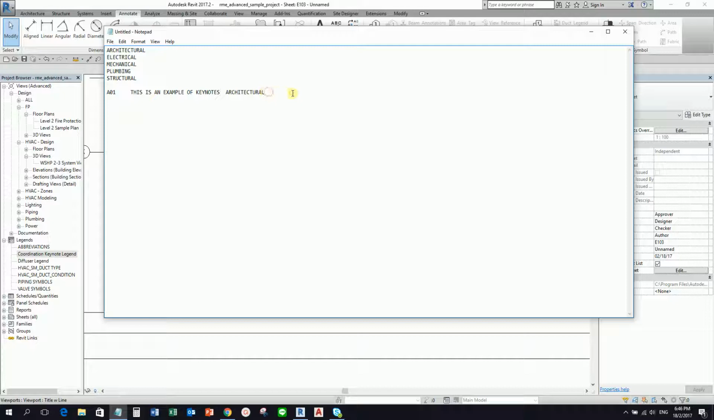Alright, so I'm done with this. Let's say this is my A02. Again, tab. And then I'll just copy this one. Of course, you can customize the description. I'm just trying to make a simple one. This is another example of keynotes. Alright, and then I press tab again. Tab, architectural. Now I want electrical, so maybe I'll just copy this.